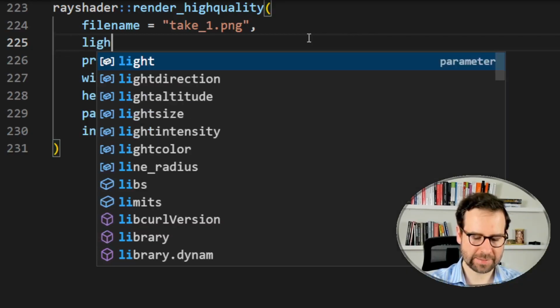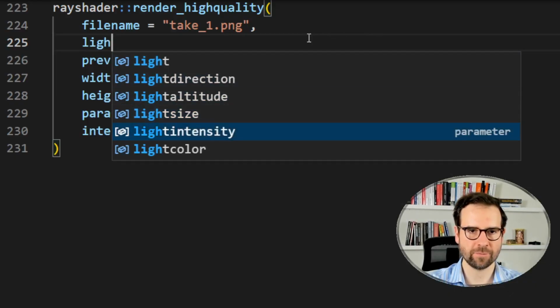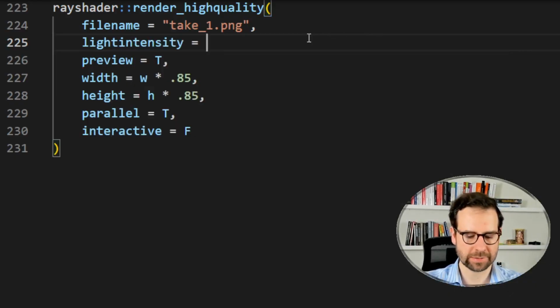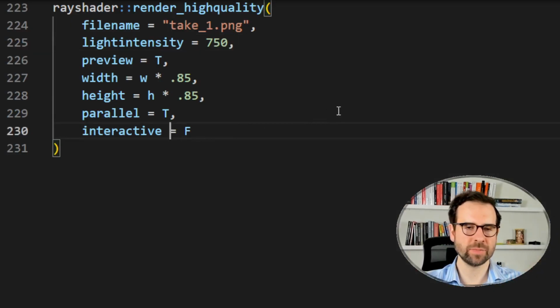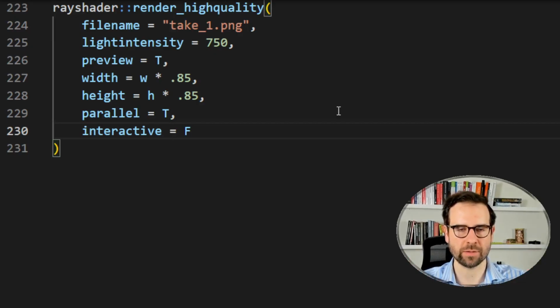So as I said, light intensity by default is 500. This is what we had. So how about we increase by 50% and we set it to 750? All right, we're not going to change anything here because I really want you to see what happens if you change just one feature and then run.